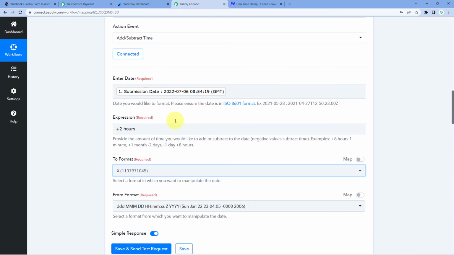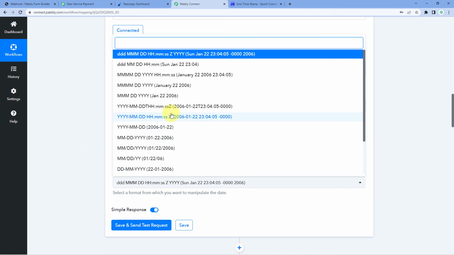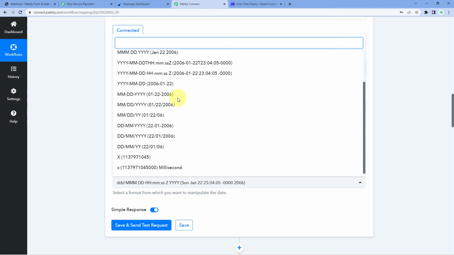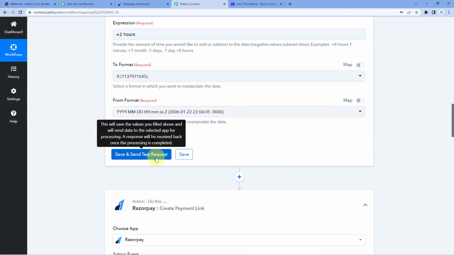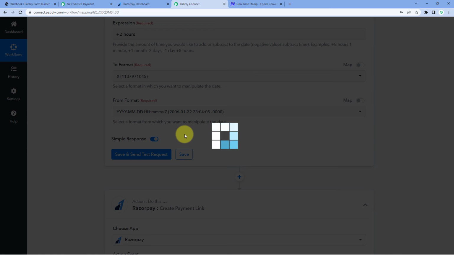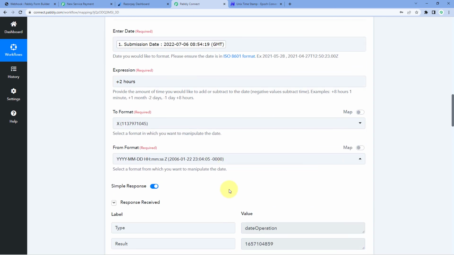And then in from format, we have to select the format in which this date and time is present right now. So the date and time is right now present in this format: year, month, date, hours, minutes, and seconds. So this is the format. So we will select this and click on save and send test request. And yes guys, we have received the timestamp for that very same date and time after 2 hours from over here.